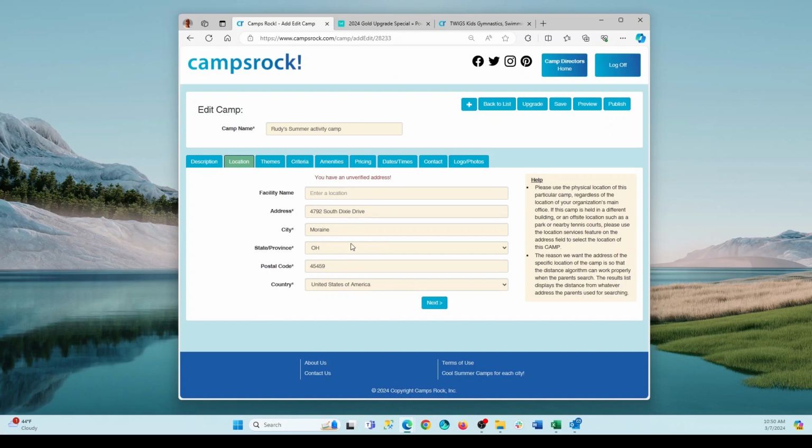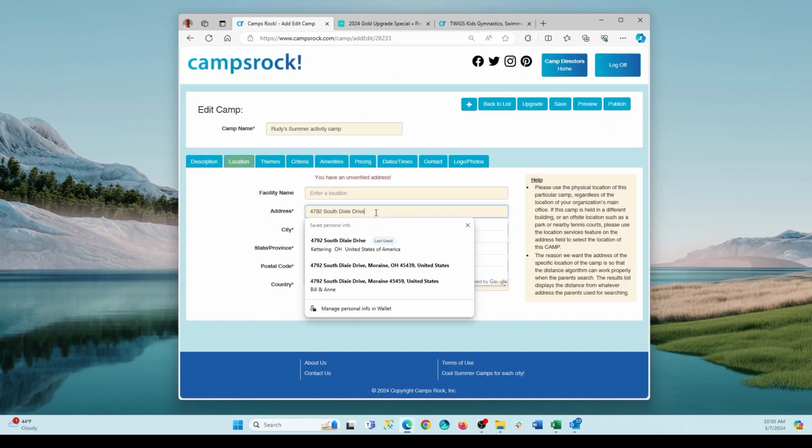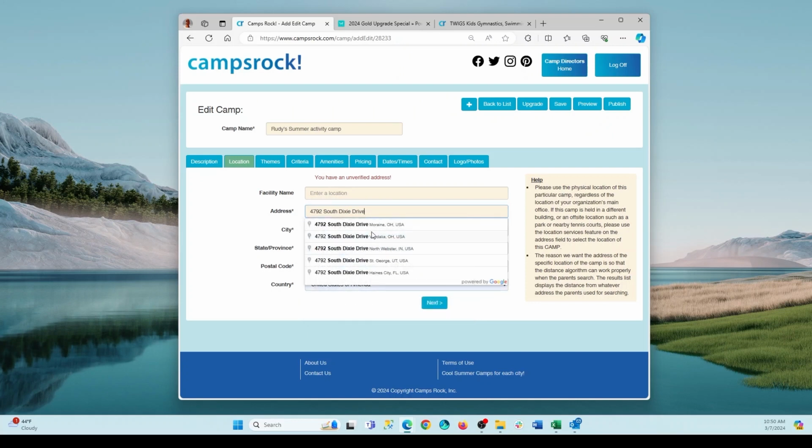So we need this to be correct. So let me click on the address. I'll click on this top one and this one right here. And now it says Google Maps found you. You have a verified address. That is what you want. So we're going to click next.